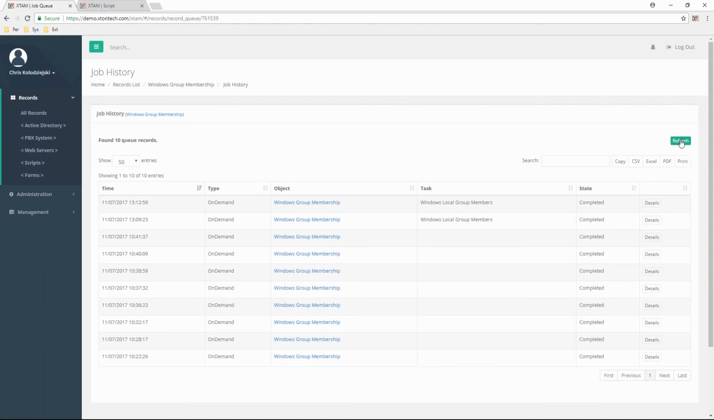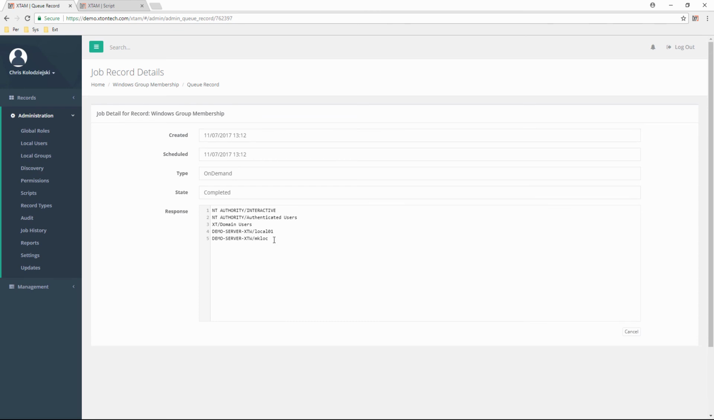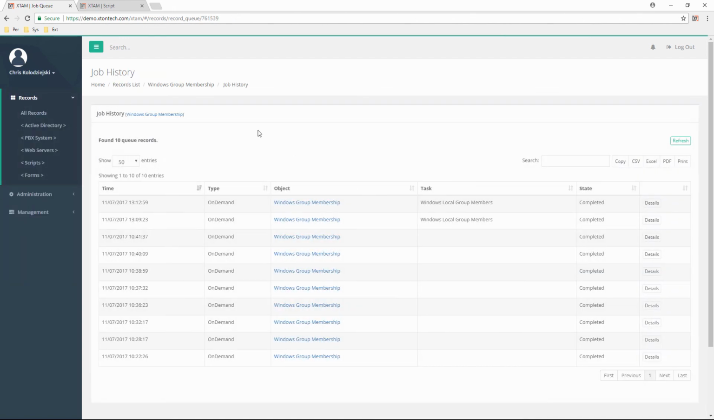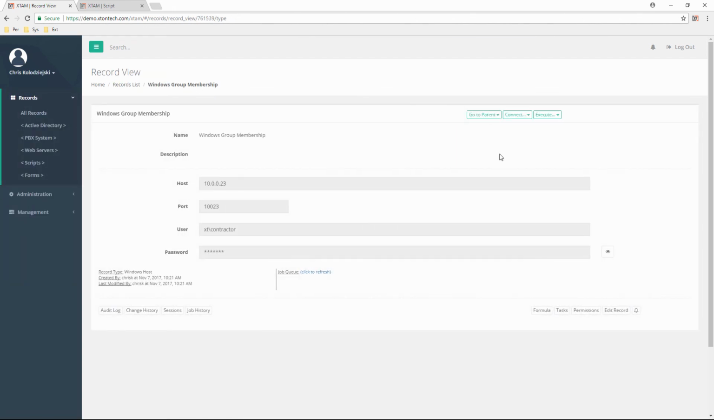Click refresh, and now you can see that it's completed. So if we come into details now, what we should see is the same thing as what we see in Windows. It's those 5 users that are a member of that default local users group. So you can see there that the user, when they executed the command, specified the group name. That group name was then put into the script that was executed with the task, and the results were brought back to the user.